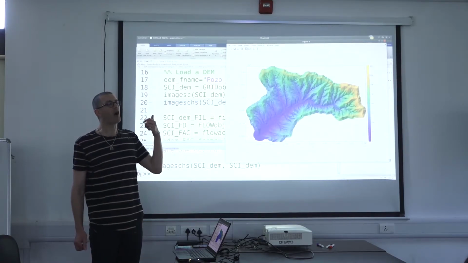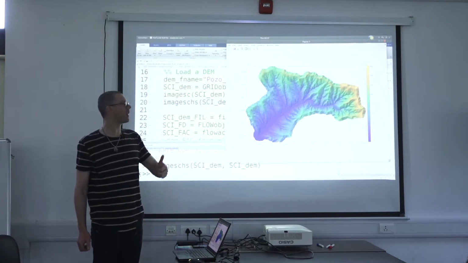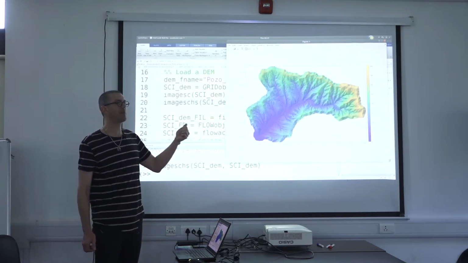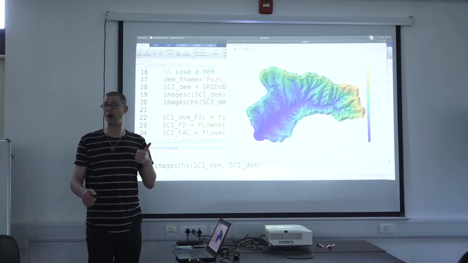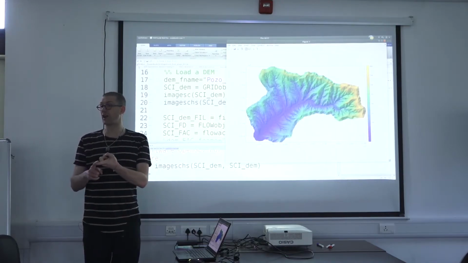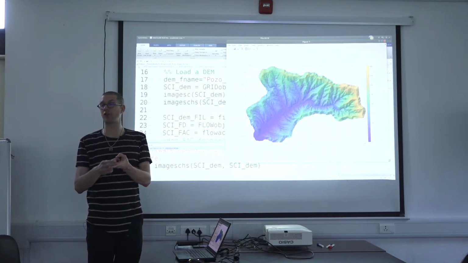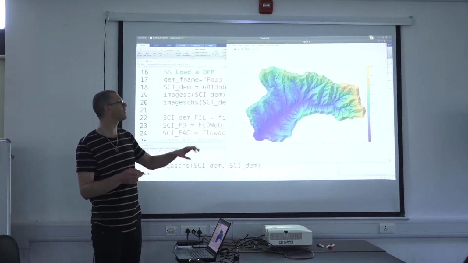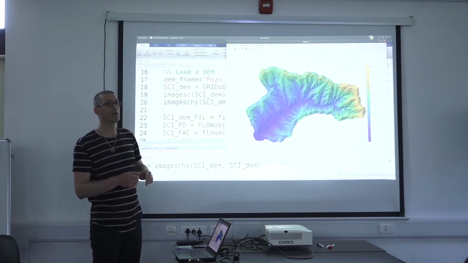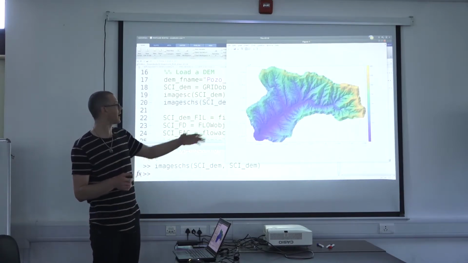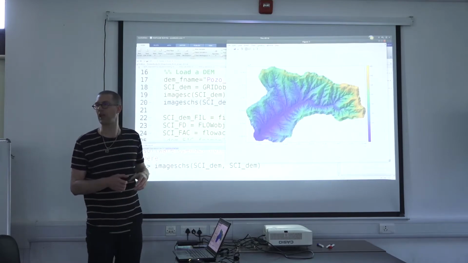Usually, it's always a good idea to look at the DEM before you start your analysis, because maybe there are NaN values. Maybe the no data value hasn't been set properly. Maybe something went wrong during the projection. It's always important that you look at it before we start the analysis. And obviously, you know, this looks pretty okay, right?